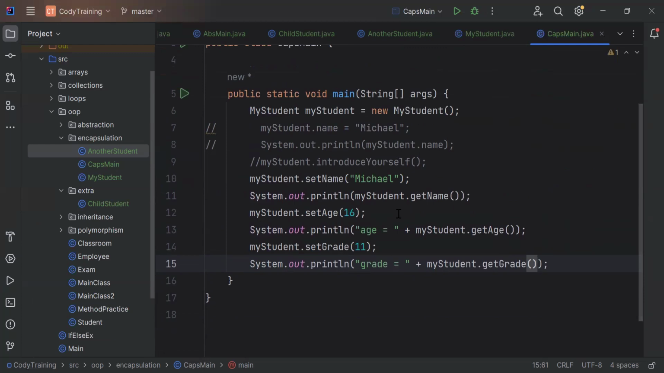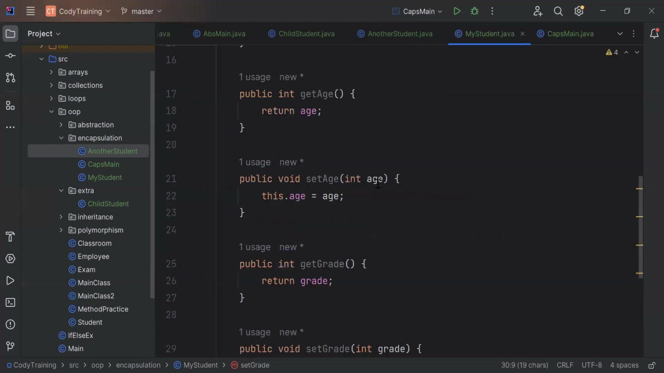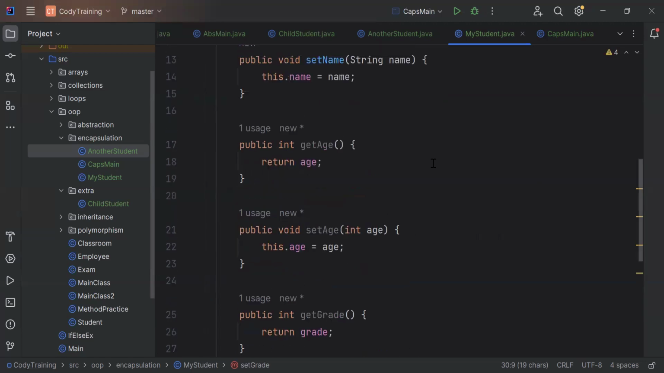So let's now play a little bit with the encapsulation thing to have a better understanding of how to use encapsulation efficiently. What if I don't want the user to be able to read the value of age? What am I going to do?